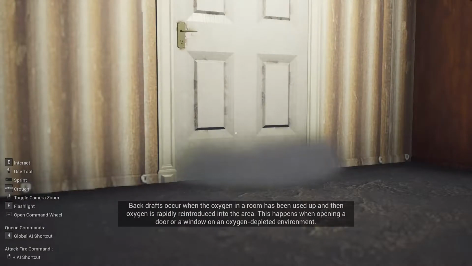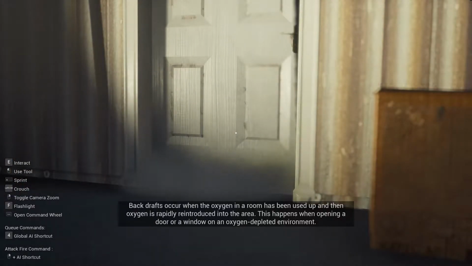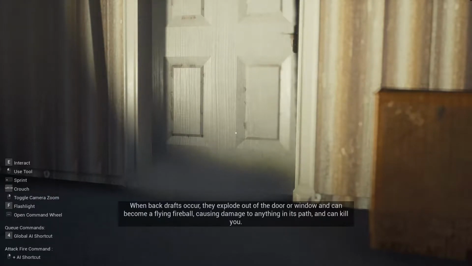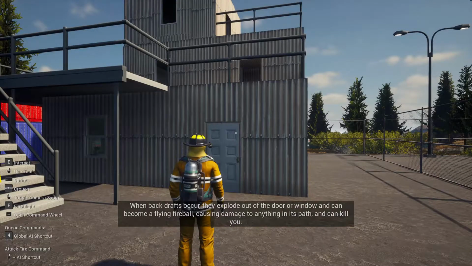Backdrafts occur when the oxygen within a room has been used up, and then more oxygen is rapidly reintroduced into the area. This is caused by opening a door or window in an oxygen-depleted environment. When backdrafts occur, fire explodes out of the door or window and can become a fast-moving fireball, causing damage to anything in its path, and can even badly injure you.